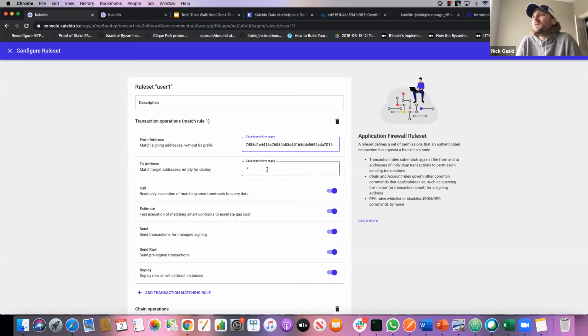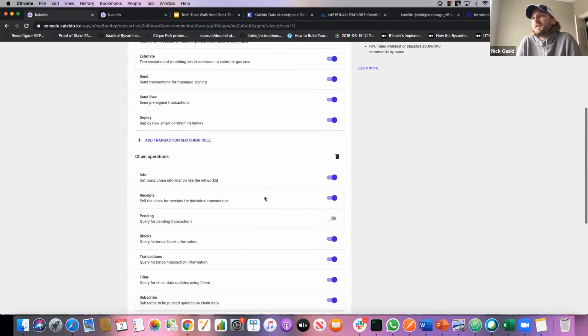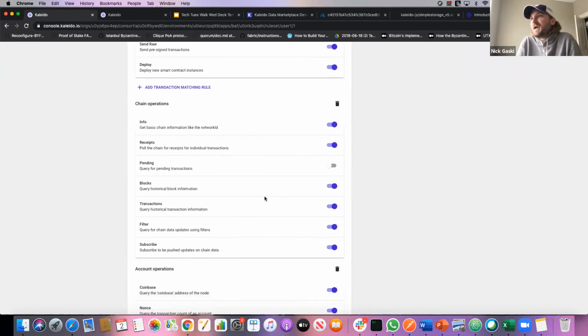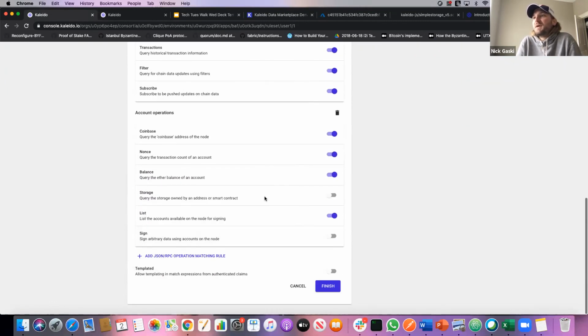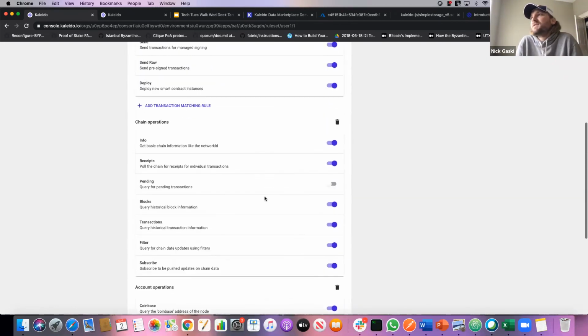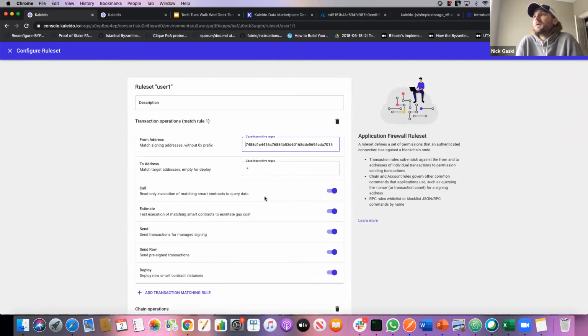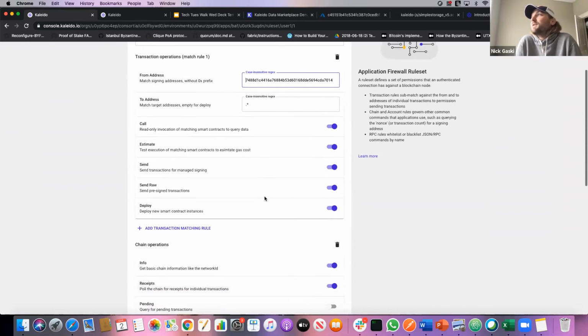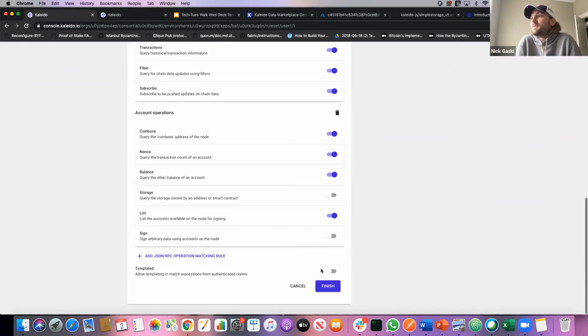You can dictate which smart contract they're allowed to call. You can dictate if they're allowed to read or if they're allowed to write. You can dictate lower level chain operations, account operations. Very expansive and sophisticated as you require in your network. And you can reconfigure these or remove these after the fact as well.